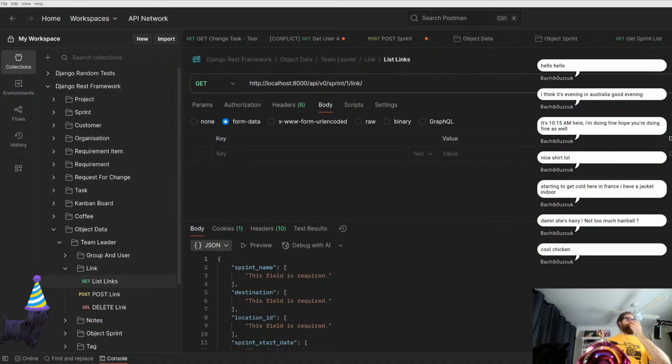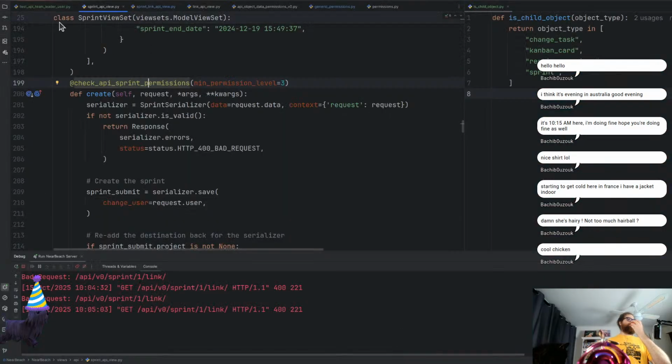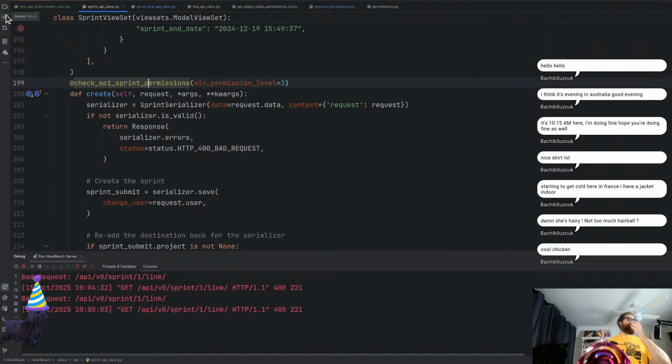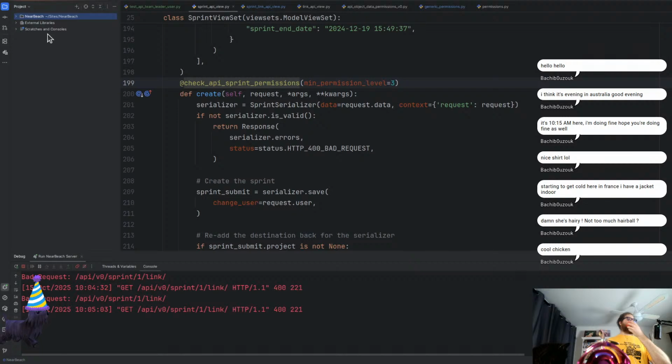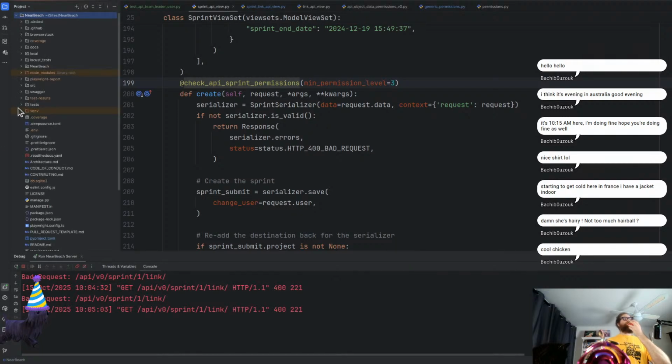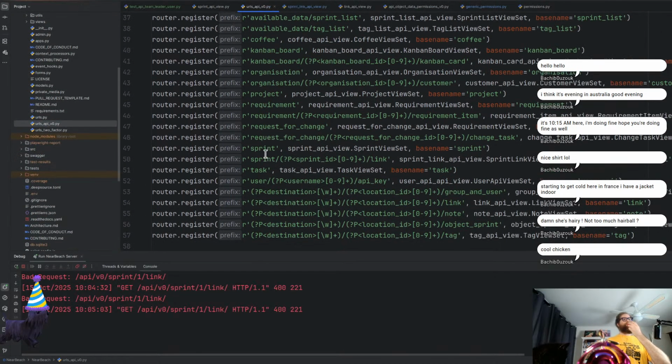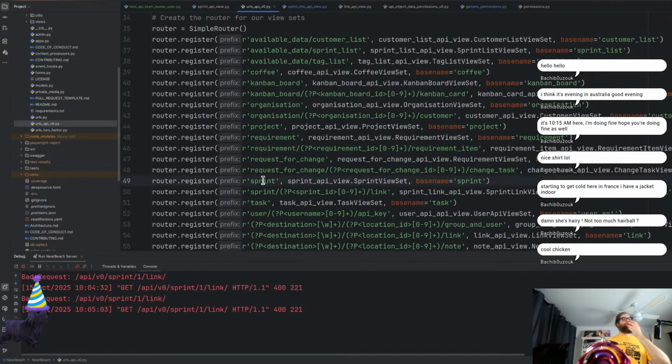Okay, so we're going to sprint link. I'm going to bring up the URLs. I'm going to minimize this in, go here. We're going to go NearBeach. We're going to scroll down to the API one. And in here, we've got Sprint, and then we've got the Sprint link. All right, so this is going somewhere different.